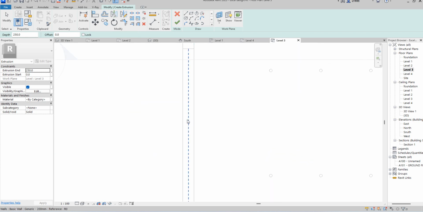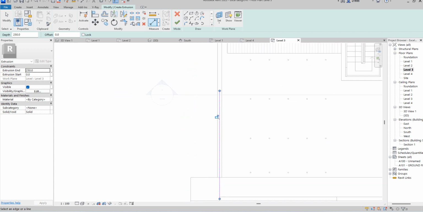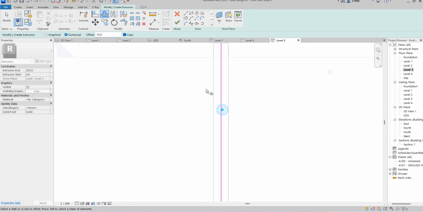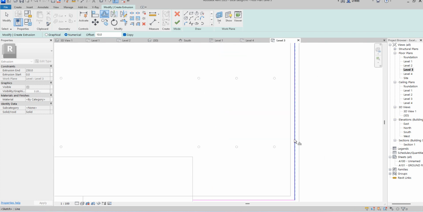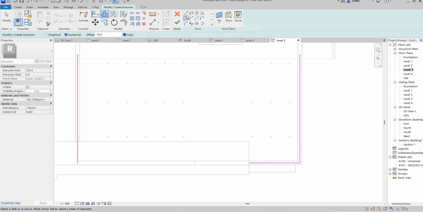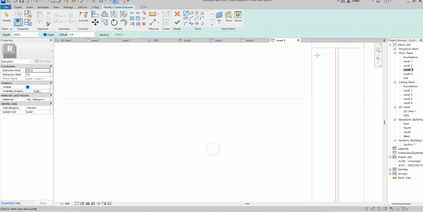You do the same thing here too. Pick line. Just like offset here, just offset to 10 thickness. You do the same thing here and here. So now you need to close the line. So, and close.